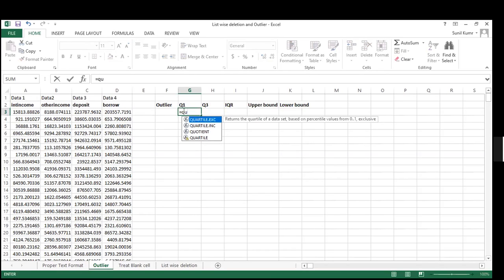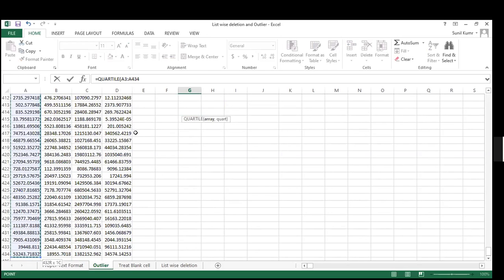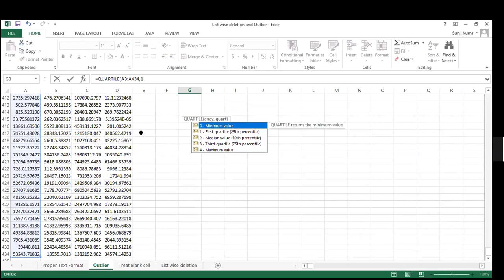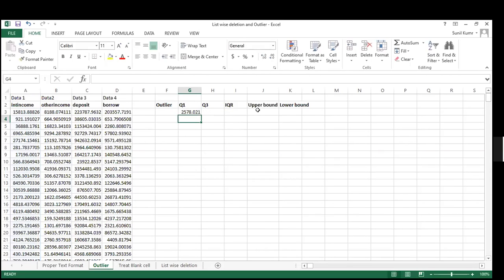As soon as you type QUAR, you will see the quartile formula, the third one. I'll select this one and select the whole range. Then press comma. Now it asks which quartile you want to find. I want the first quartile, so I'll type 1. Then close the bracket and press enter. You will get the first quartile.